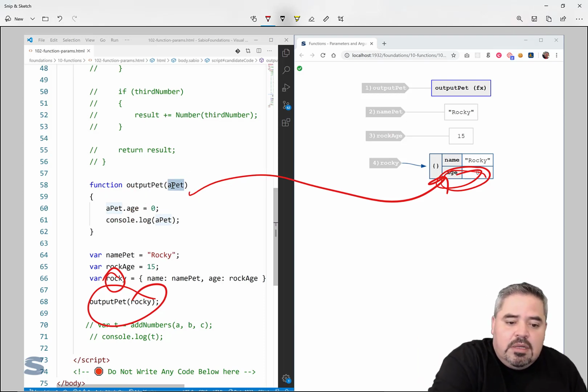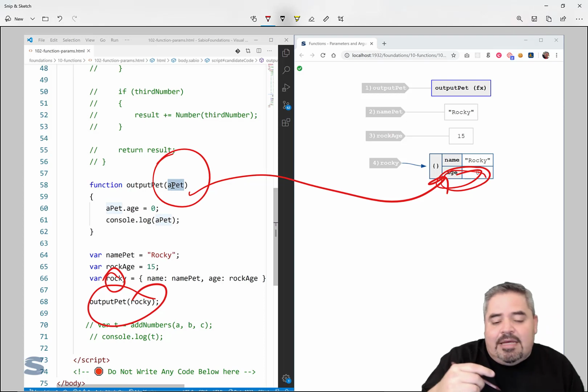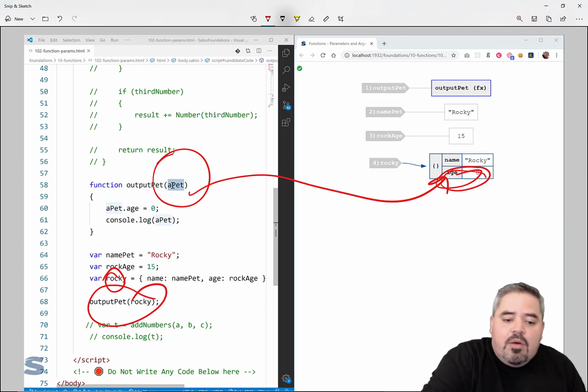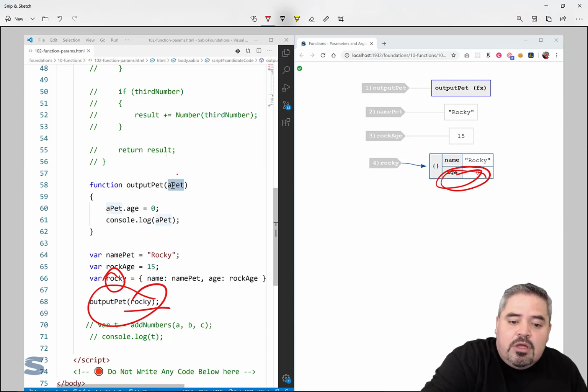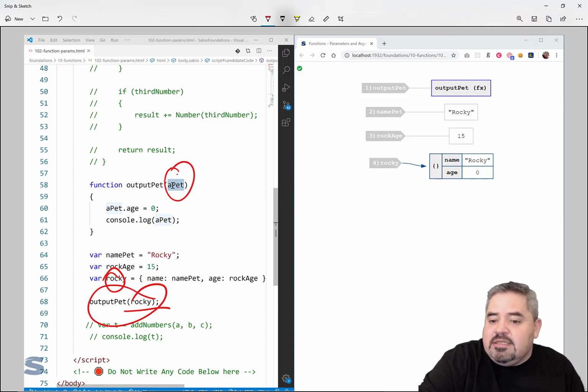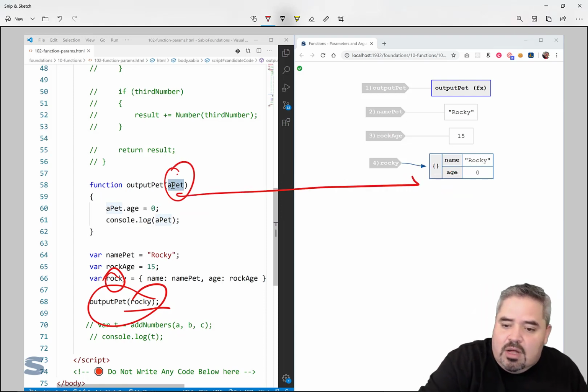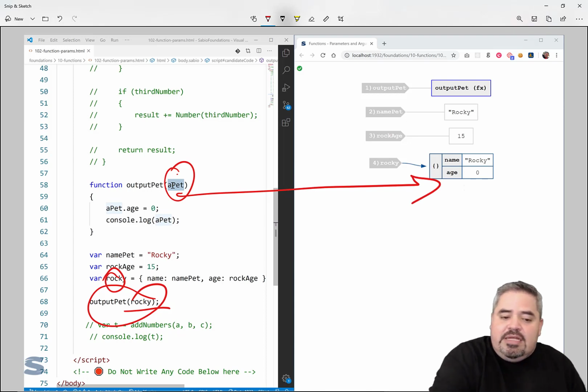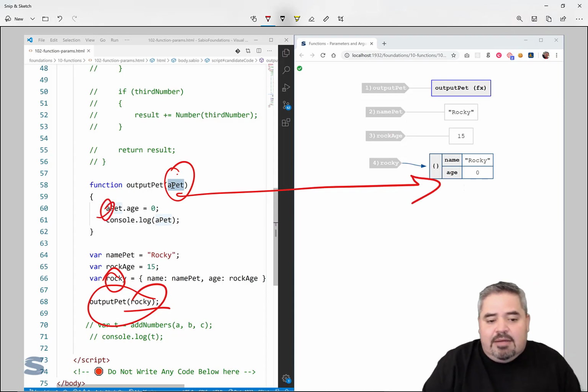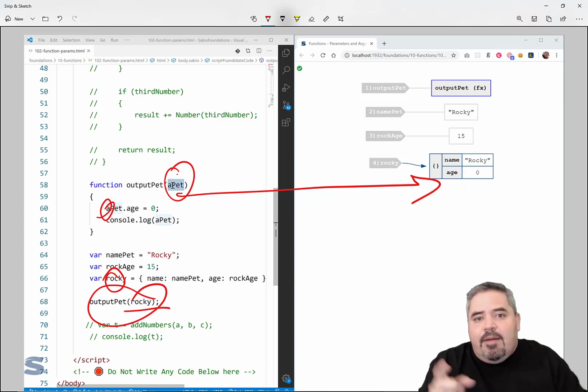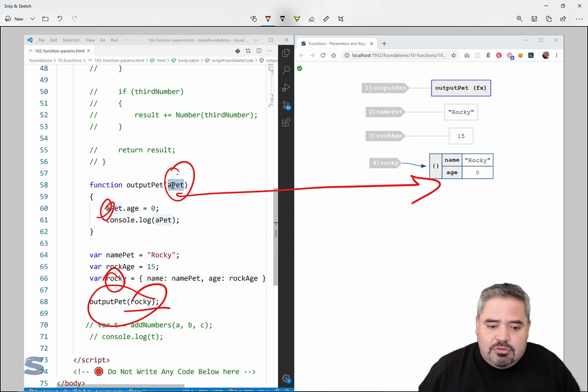So really important. When I pass in a reference type as an argument and I receive it as a parameter, and I manipulate this object using this parameter, this pointer points back to the original object that exists in memory. And so anytime I manipulate this object like I'm doing here, I'm actually manipulating the original object that was passed to me, because what was passed to me was not a copy, it was a pointer to the original object.